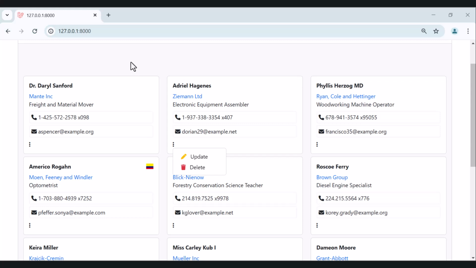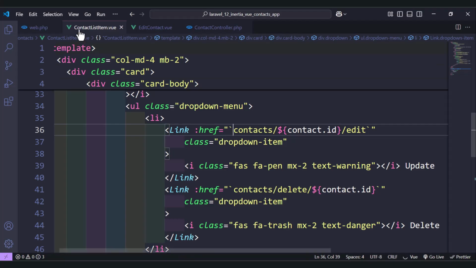So let's move to the delete. Once we click on the link, we need to delete the chosen contact. So you have already the route. Inside our contact list item, here in the drop-down menu, we have the edit and we have the delete. Before we add, but we have already here, as you can see, we have already the route.